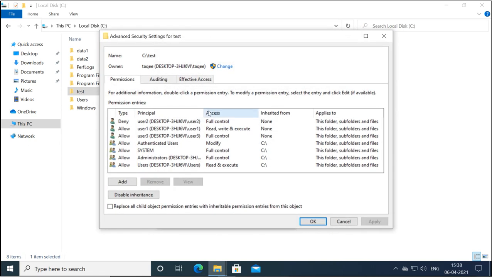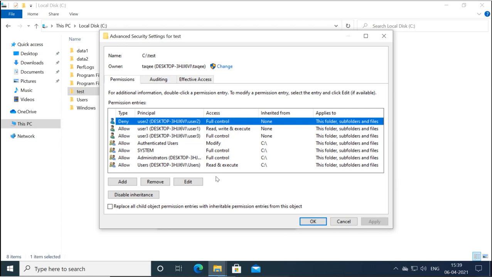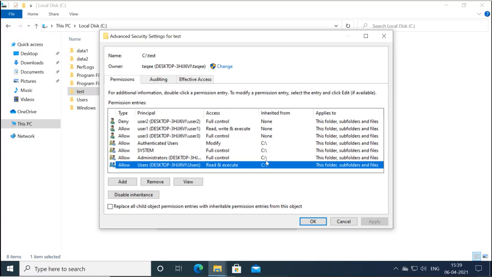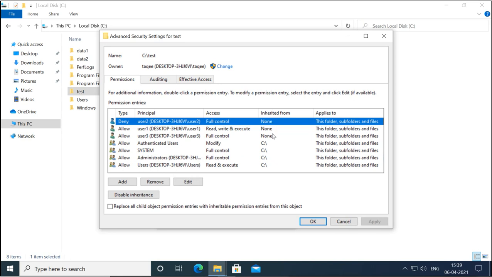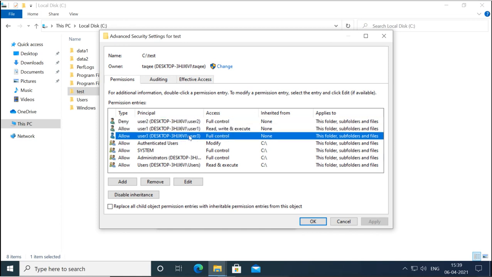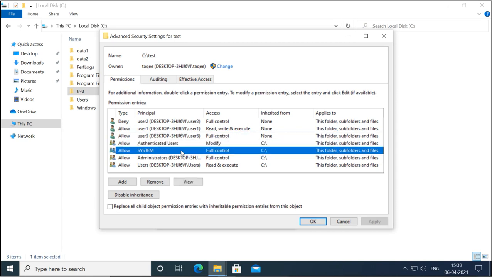Now it says here that this is the directory name, the owner of the directory is this user who created the directory, and these are the permissions we have. We have user 1 allow, we have user 3 allow, we have user 2 deny. These other permissions are coming from inheritance. They are coming from C drive. You can see it is inherited permissions, but these permissions are not inherited. These are explicit permissions. User 2 is having denied full control, user 1 is having read, write and execute permission, and user 3 is having full control, and these groups are having the inherited permissions from C drive.